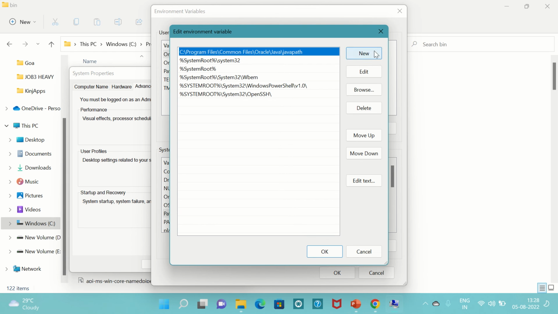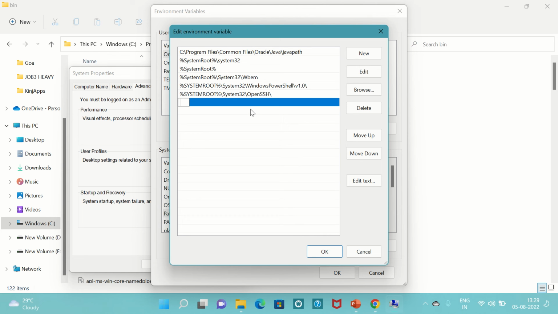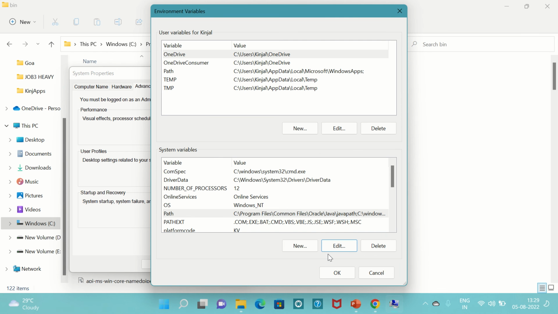And here we can click on new button, paste it here. So here we have set up the environmental variables. Click on OK. Now once this is done, then we need to set up home variable.